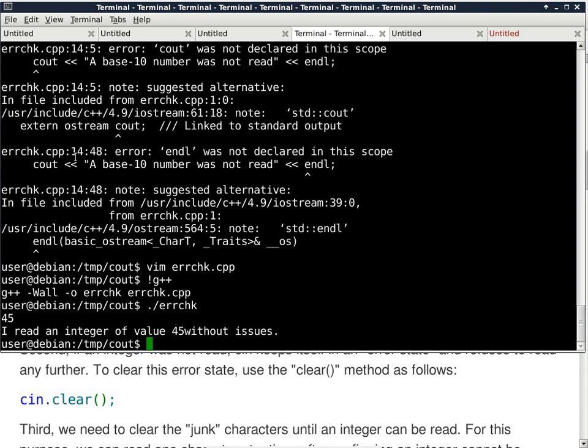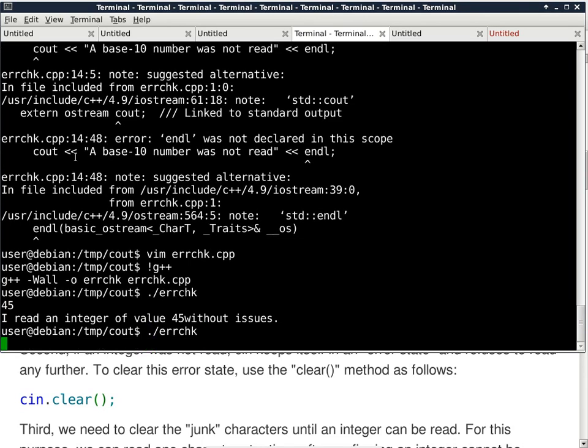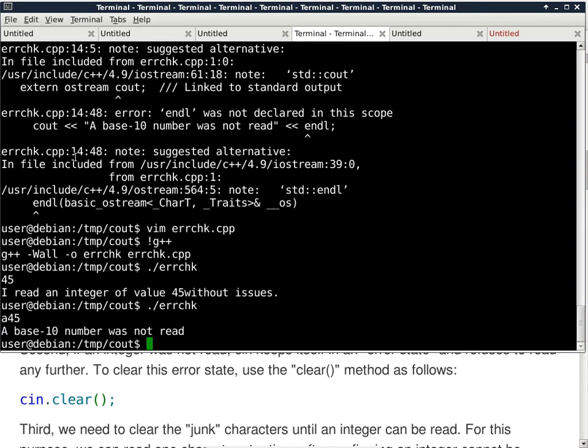I will run the program again, but this time I'll give it a non-integer. In fact, I can give it A45, because in this case, it will try to interpret A as a part of an integer, which will fail, and then it will not even try to go past that point. Press the Enter key, and it says a base 10 number was not read. So this is the same thing as checking the return value of scanf to see if I actually read the item that I requested.